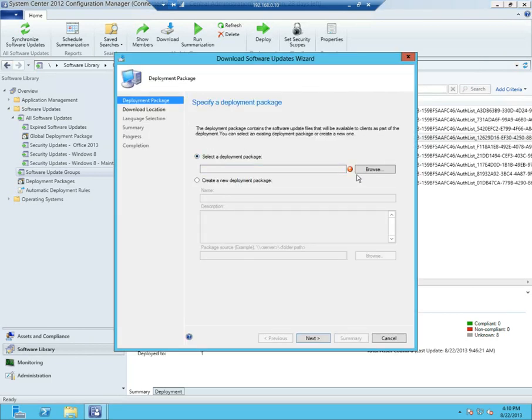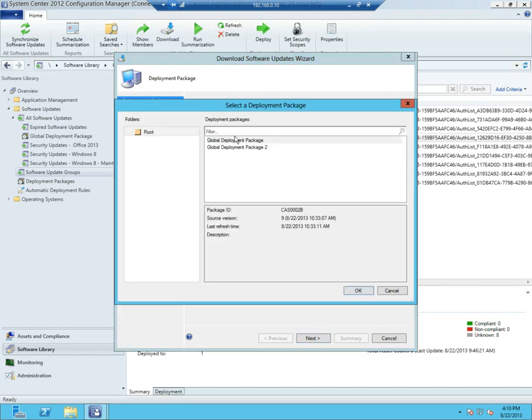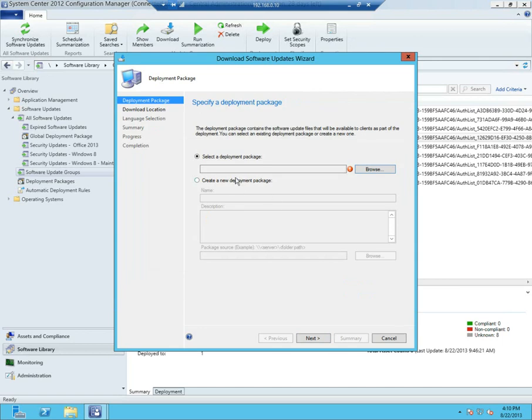So I can either select a deployment package that I have pre-existing, it's actually already in this one, these updates are, or I can always now go through and create a new deployment package, right? So it's pretty easy now. If I want to put a given software update or set of software updates in more than one deployment package, it's pretty easy. I can either choose a pre-existing one and put it in one or both of the pre-existing ones, or I can create a brand new one.